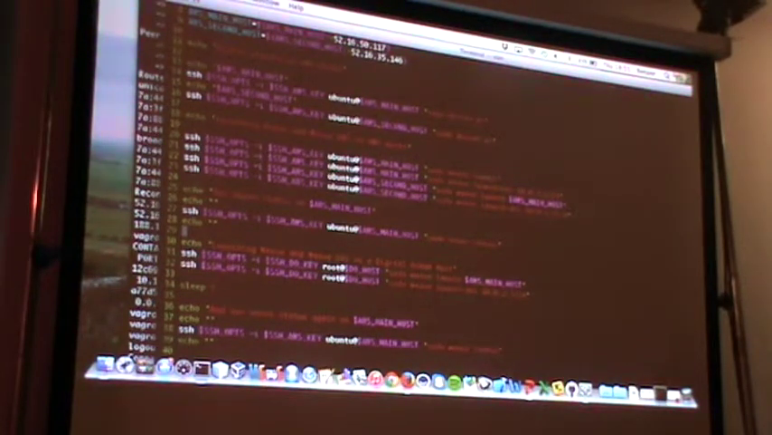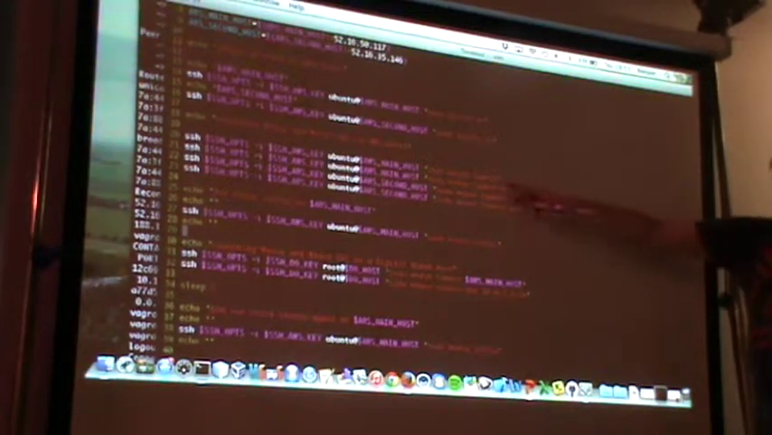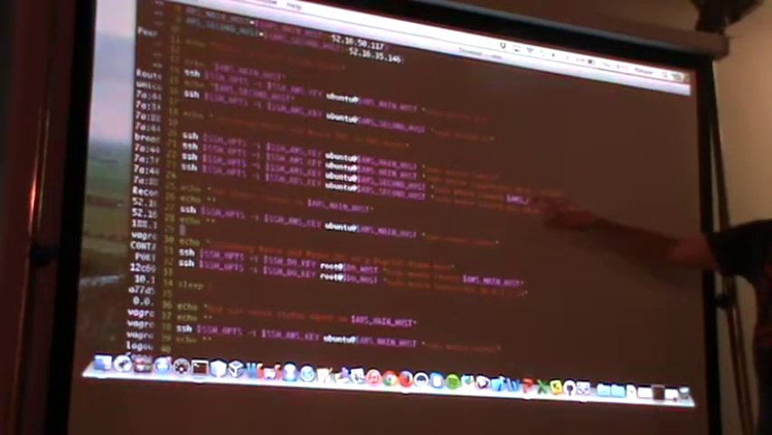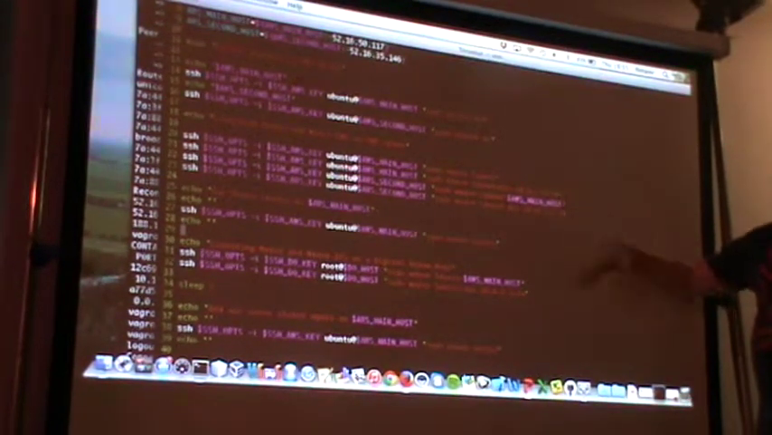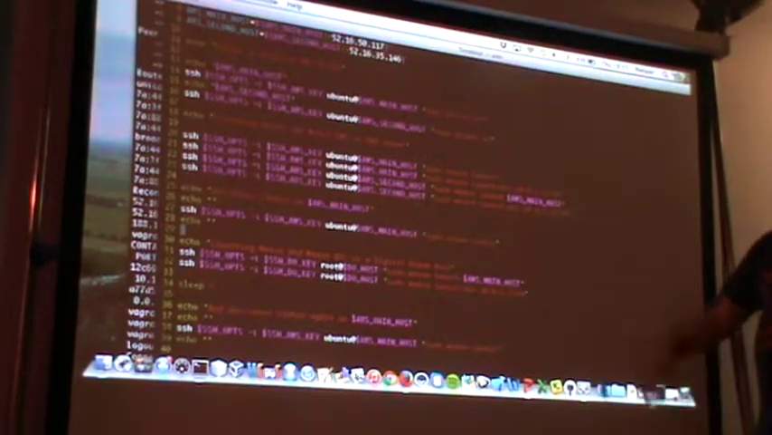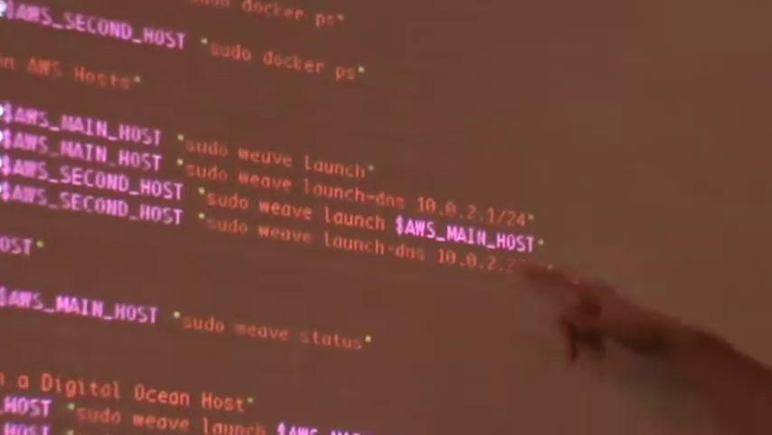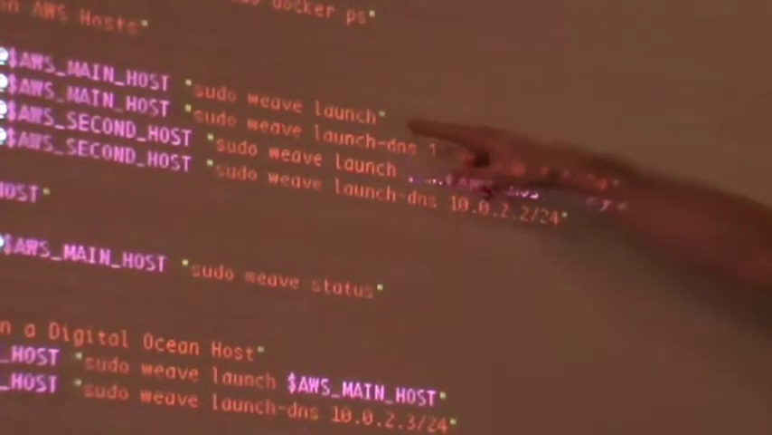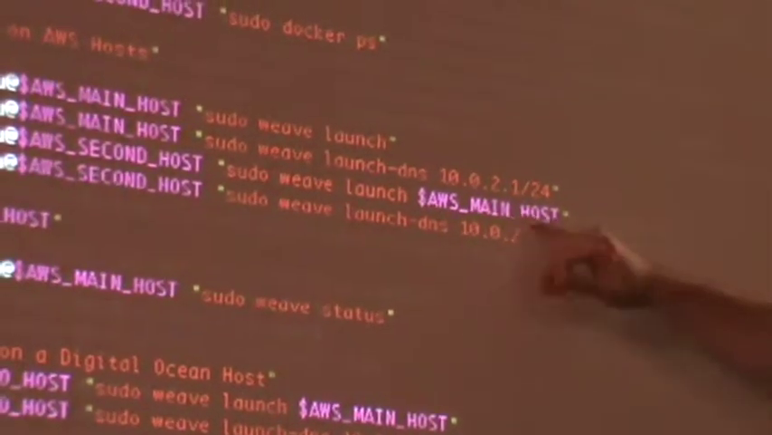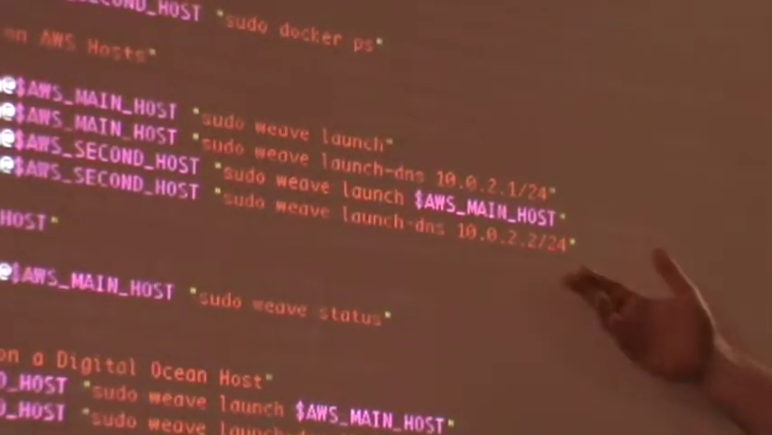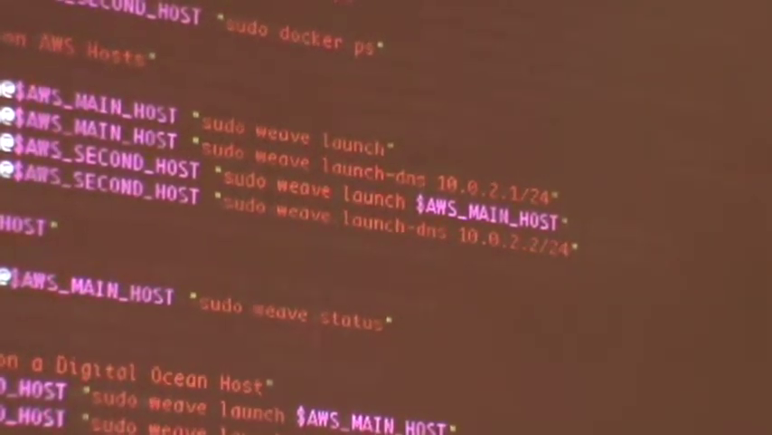On our AWS host, we basically just have this command, weave launch, and then weave launch-dns, which launches our DNS server. Those are going to get combined, as I said. That's our first host. For the next host, we tell it that we want it to peer into this network, so we tell it to go to the public IP address of this host. Similarly, we then launch DNS for another IP address, and off we go again.